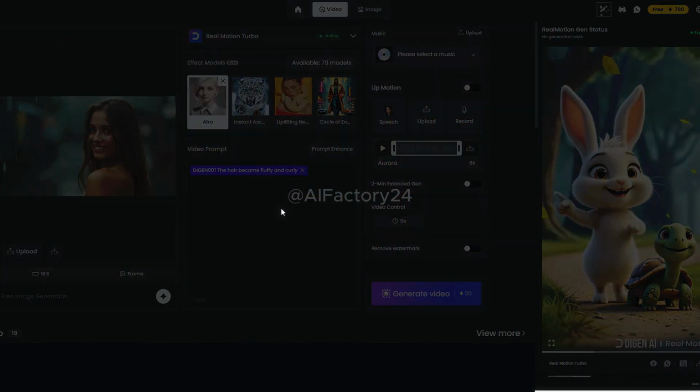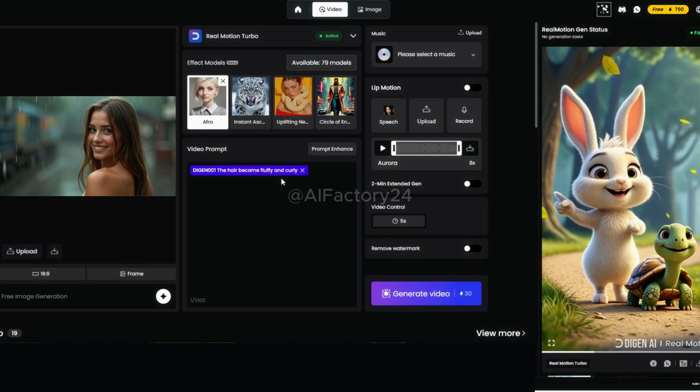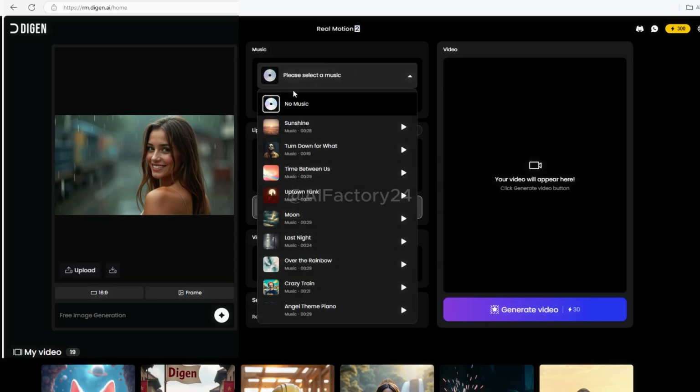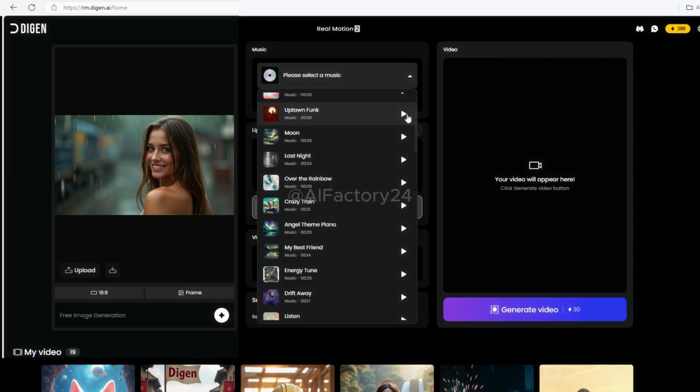After selecting it, you can also add your own custom prompts if you like. I'll just stick with this effect and click Generate Video. Now, let's see how the final result turns out. Awesome, that's a cool and interesting effect. At the top center of the panel, you'll find the music selection option. You can either pick from the built-in music library or upload your own custom audio. Adding background music enhances your video's appeal, so choose a track that complements your content.